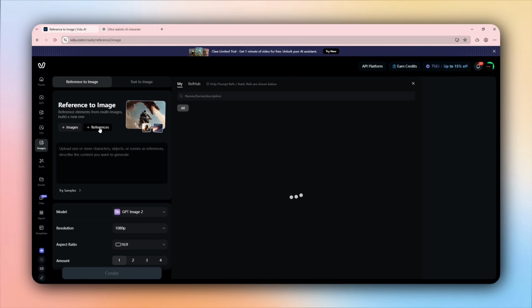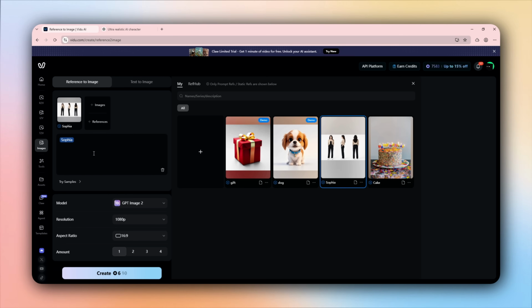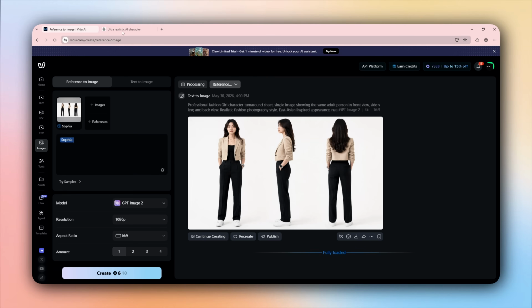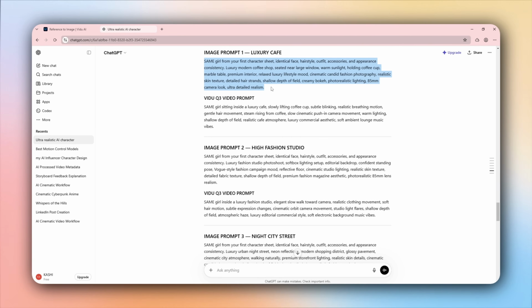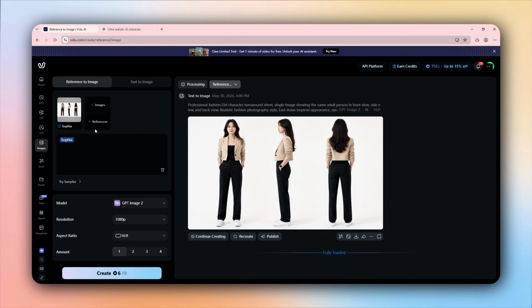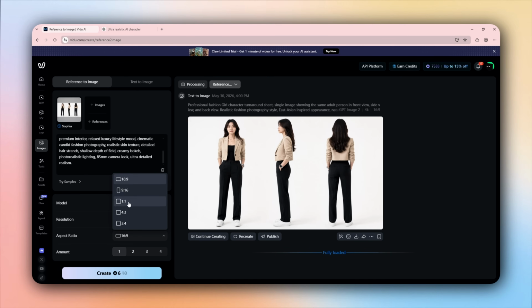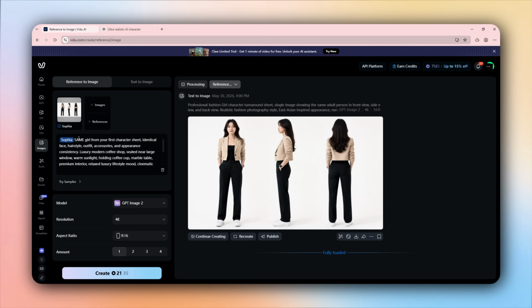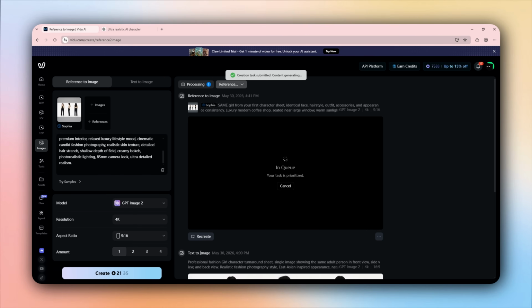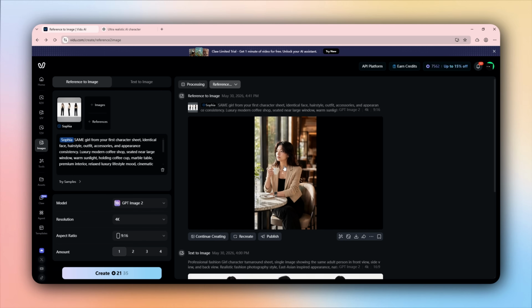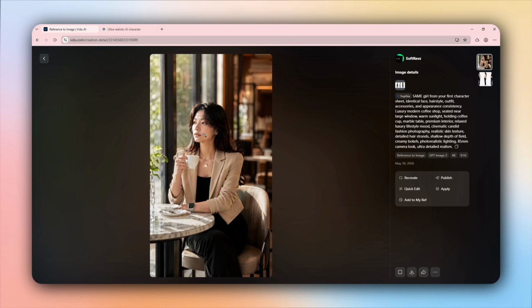Now I'll open reference to image and select the Sophia asset library I just created. Then I'll head back to ChatGPT, copy one of the consistent scene prompts, and paste it directly into Vidu. These prompts already describe the outfit, environment, mood, and cinematic setup while keeping the same influencer identity. After clicking Generate, Vidu creates another realistic scene using the same girl, but in a completely different environment and outfit while still preserving facial consistency, hairstyle, and overall appearance.